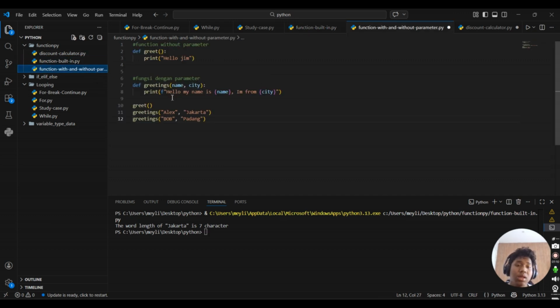Now we are going to talk about the functions that we make ourselves, the ones without parameters and with parameters. The first one is a function without parameters. It's just def, which is define, greet. Then just print hello Jim. That's it, there are no parameters. Parameters are whatever is inside the brackets.